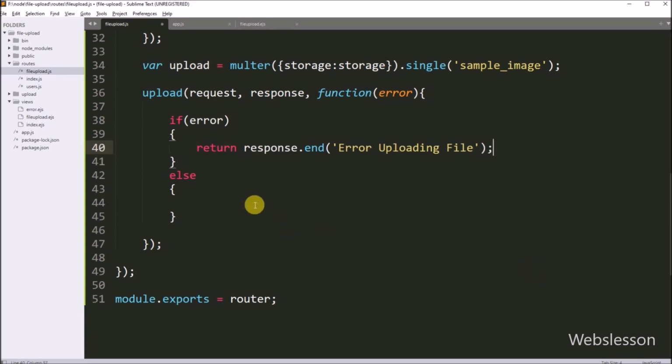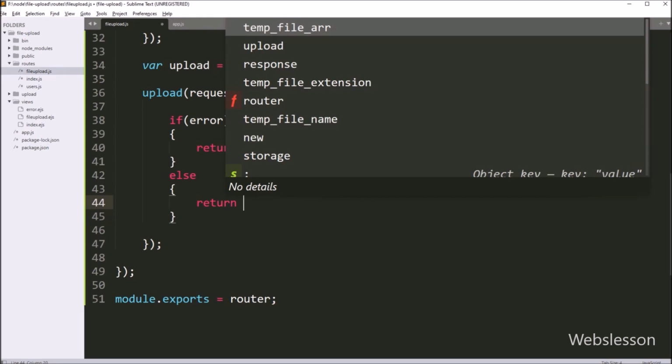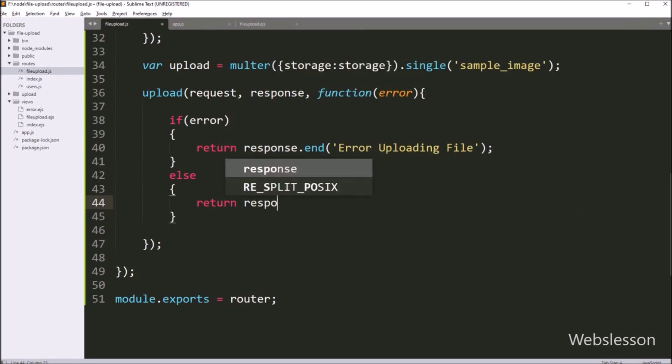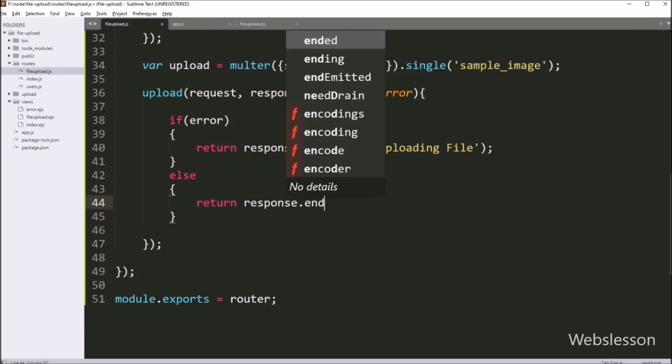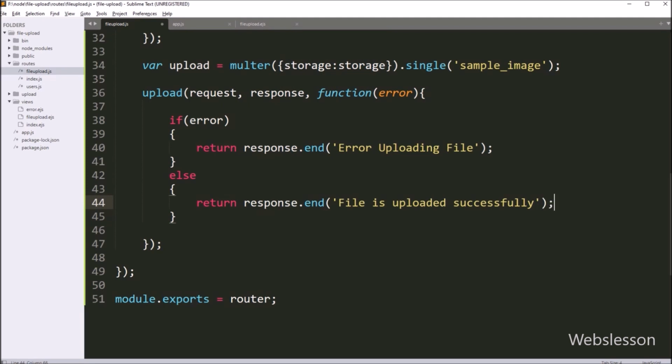But suppose the file is successfully uploaded, then it will execute the else block of code. And under this block, we have to write a return statement with the response.end function with a message like file uploaded successfully. So it will display this message on the web page, so here our code is ready.